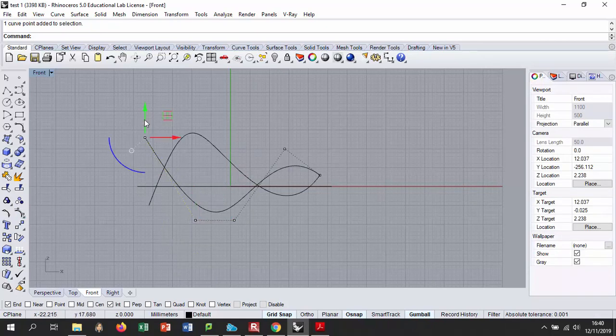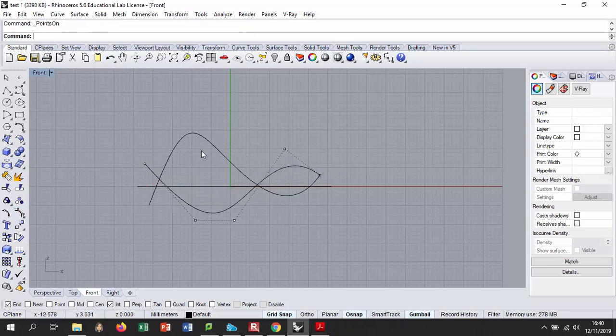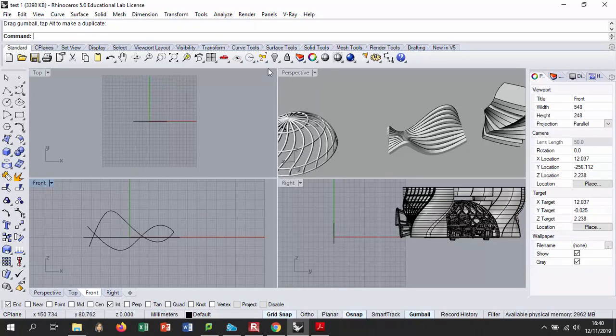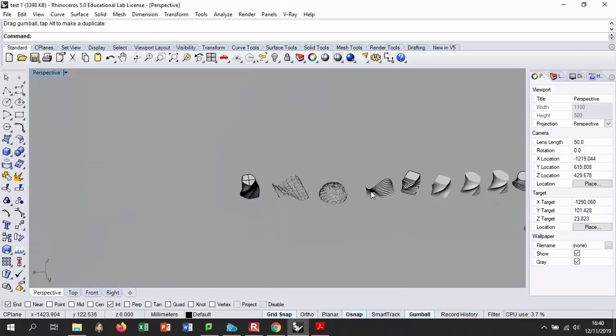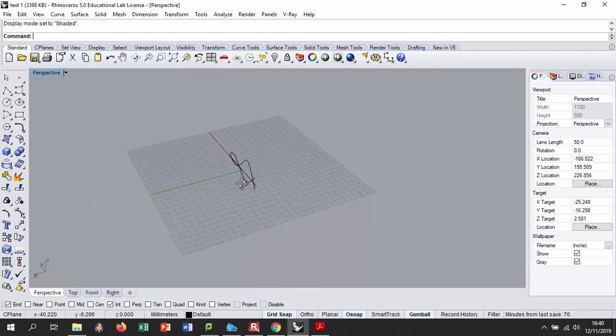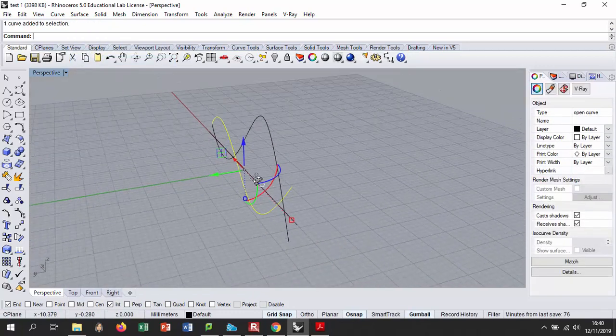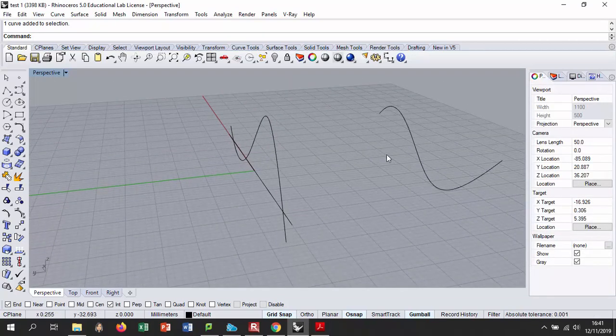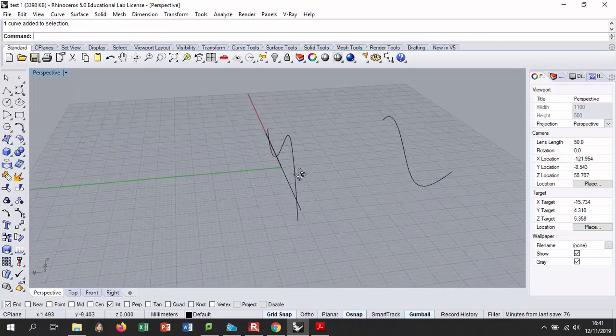Then you will be able to edit the form of your curve. So I'll just edit it slightly and then go to perspective view again. And I'm gonna go to shaded. Select one of your curves and through the green arrow, which is the y-axis, type in -40. This is also to stay within the 40 millimeter range.